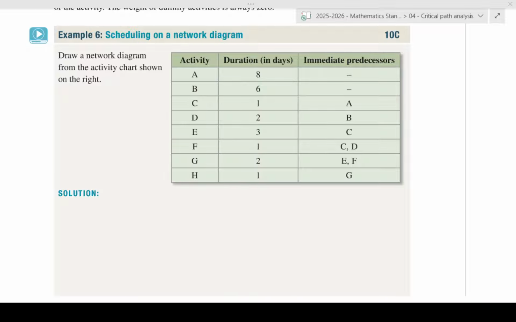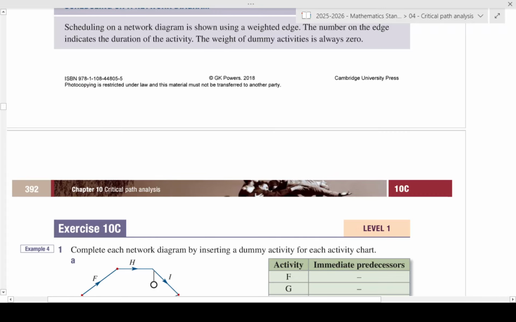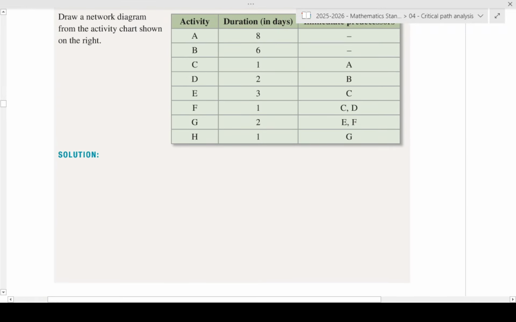We've got an activity chart here, and we need to draw a network diagram for it. All right, let's have a look at activity A, and is this the same as that one? Oh, it's got an extra stop. That's all right. We'll go with this. We have activity A and B that both have no predecessors.